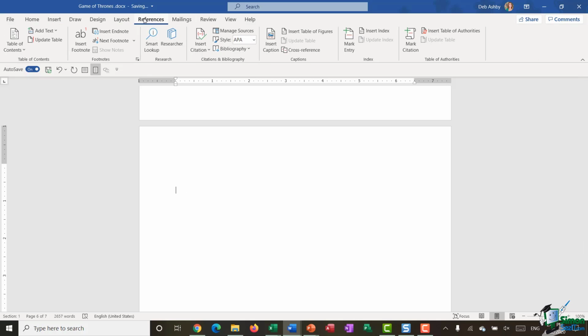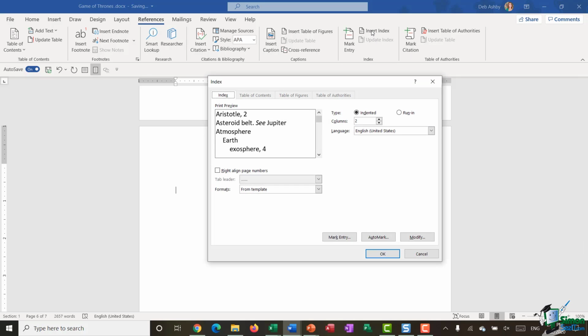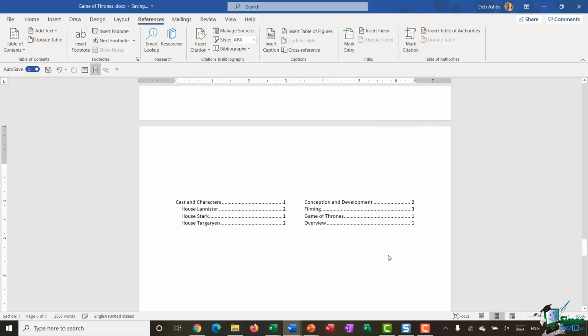I'm going to jump up to References and go to my Index group and say Insert Index. Again, I have some options in here, so I can choose to right align the page numbers if I want to. I can change the tab leader, which is these little dots just here. But for the most part, I'm happy with how this is going to look. I'm going to have it in 2 columns. And you can see I've selected indented so that those items that I did mark as subheadings will show as indented in the index. And I'm going to click on OK. And there we go. So there we have our index.